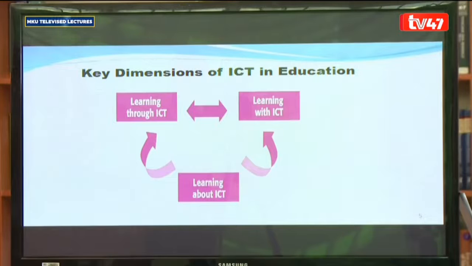So that's about cloud computing. It's a very interesting topic today, and also a topic that needs more research. So you are invited to join other researchers at this level. You are training as a researcher. So the next idea we have to think about is what are the key dimensions of ICT in education.